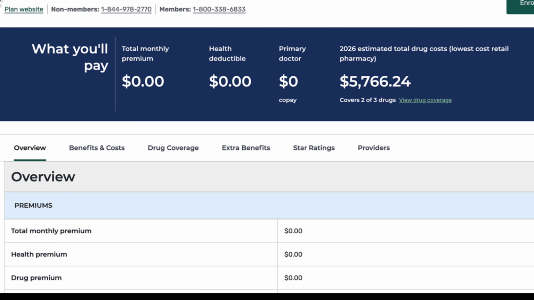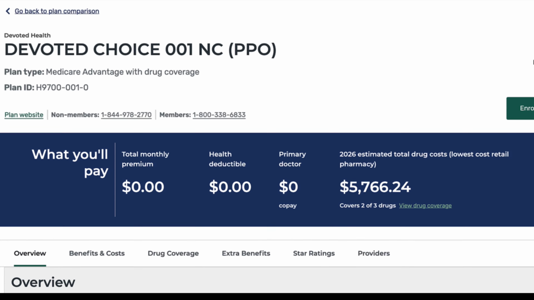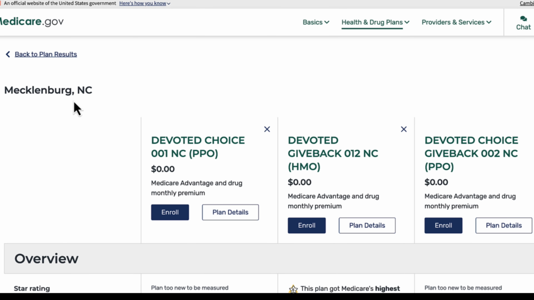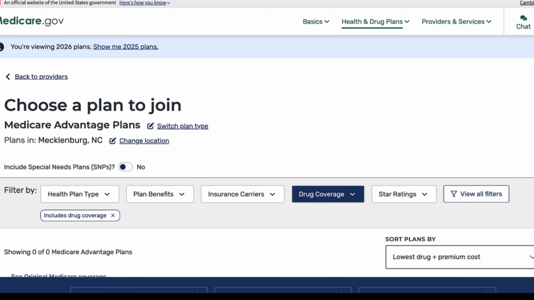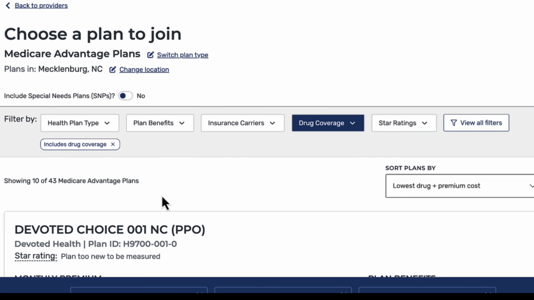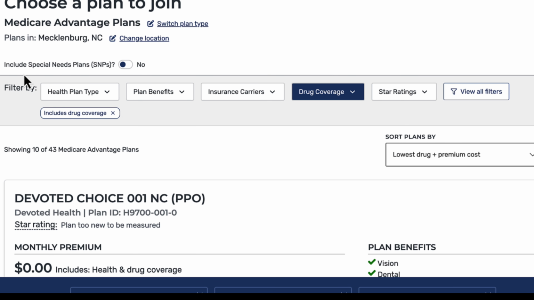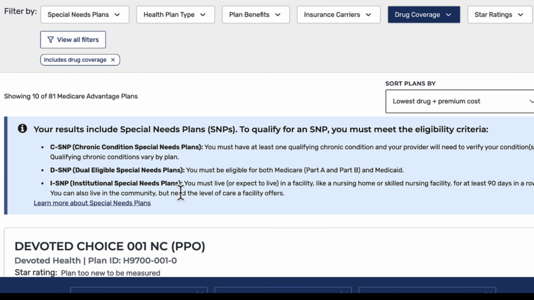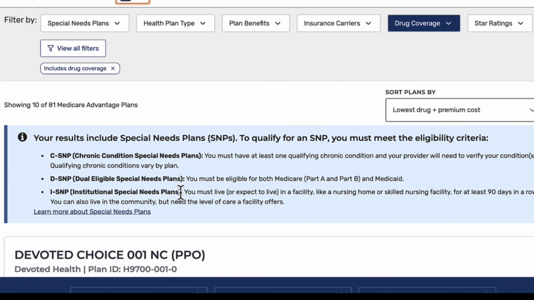Let's see. So there are a few more things that I want you to look at. Of course, you can go directly to the plan website, but let's go on back. If you wanted to enroll, you could click here at this point, but we're not getting that far today. Let's go back to plan results. I want to show you something else as well here. Include special needs plans. So if we wanted to look at D-SNPs or C-SNPs, here we go. Then we could look at those as well.